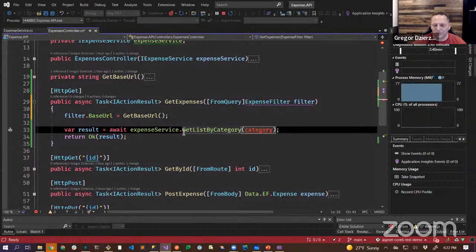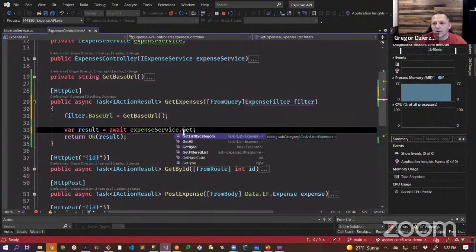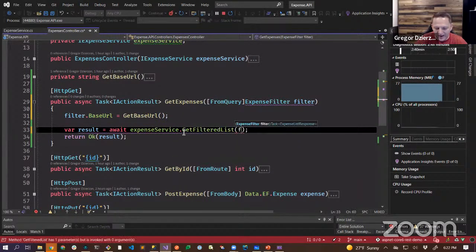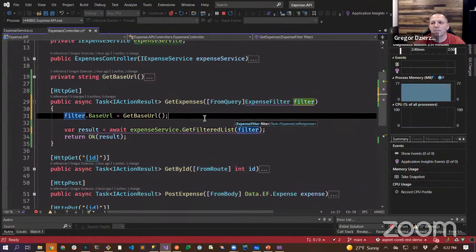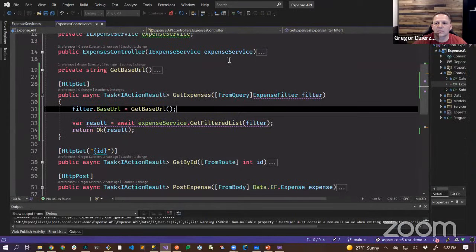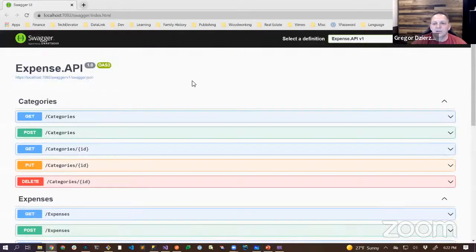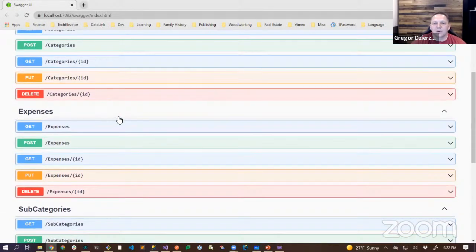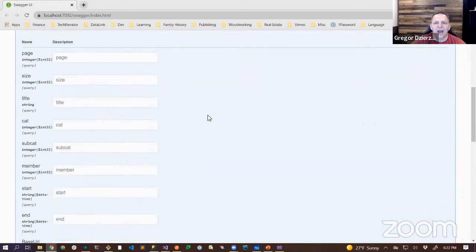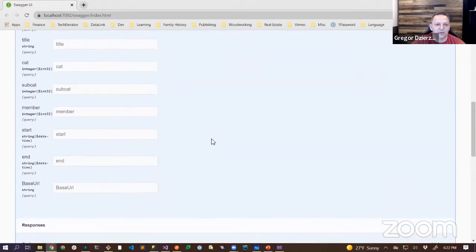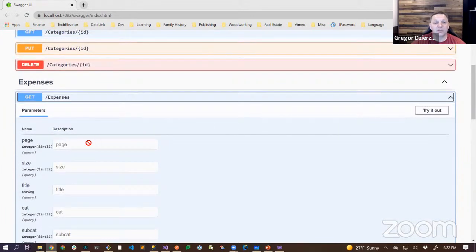Let me make one more change. Say get filtered list, and I'm going to pass in my filter object. So with our filter object, if I open up these expenses now, notice that I have a whole lot of different things that I could filter. I could specify what my page size is, or what page I'm wanting to go to, what the size of the page is.